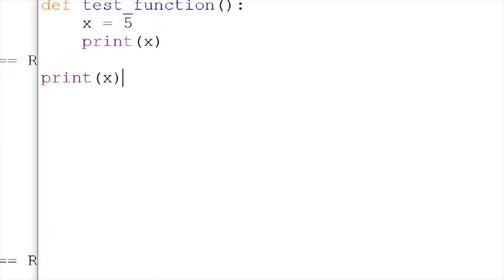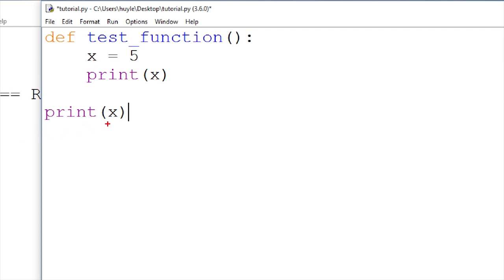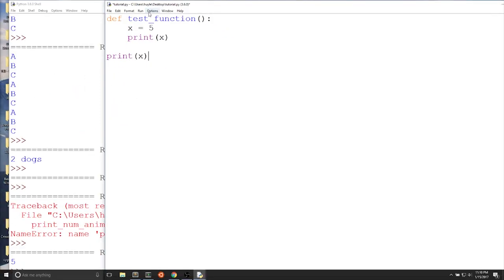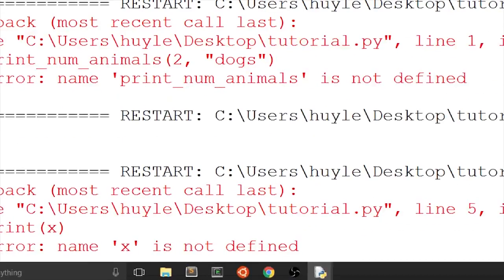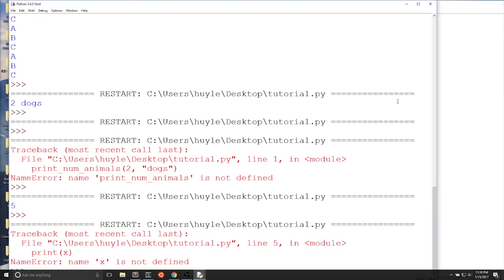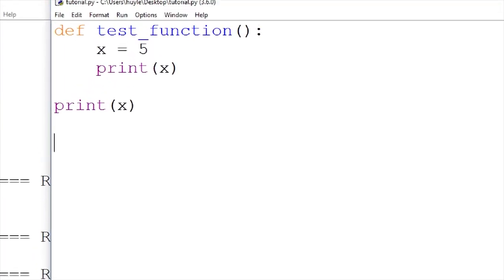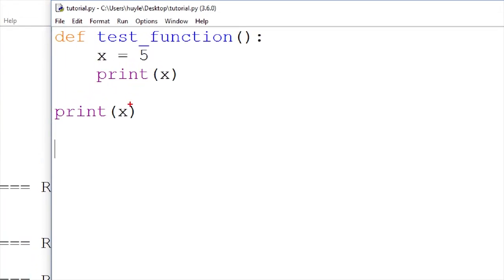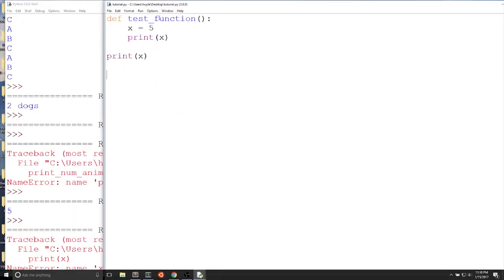When I do print(x) outside of the function, it's not going to work because x belongs to test_function. It's only local inside test_function. And I get this error, x is not defined, because it doesn't know what x is. x belongs to test_function, and we didn't call test_function, so there is no x. Python thinks, oh, there's no x, because there's no x in this area.